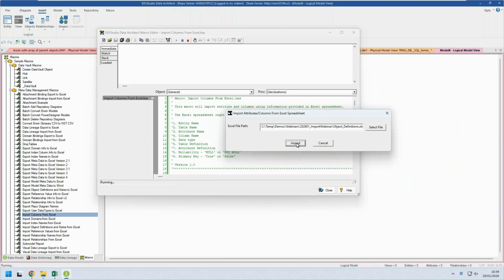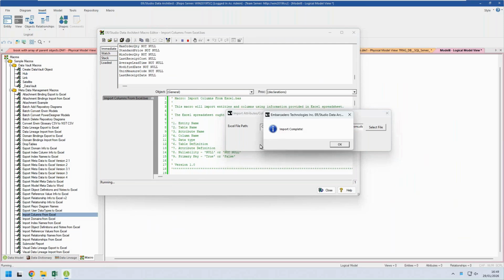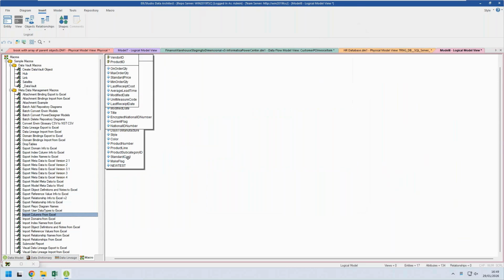Let's say import. Now, the reason it's sometimes quite nice to have the little editing window up in the background is as it's doing things, it'll just show you the status there. Obviously, you could add in a little counter there to say how many things you're doing. But there we go, it's finished, and it's done the import. Maybe I'll just pop that down out of the way.